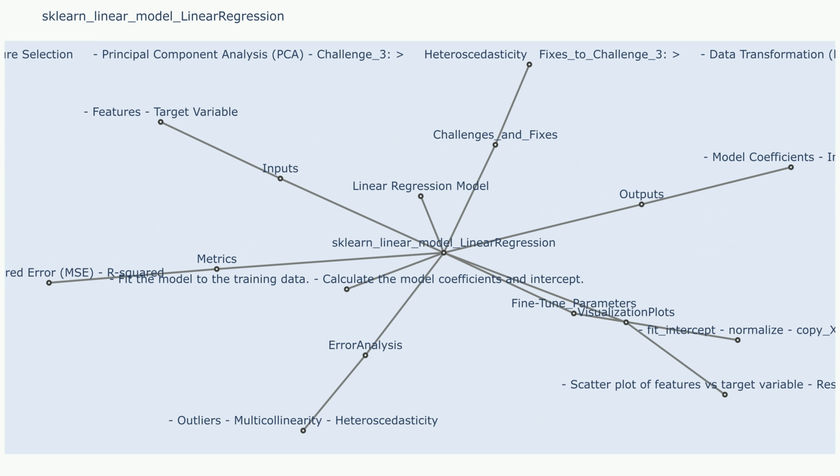Challenge 2. Outliers. Extreme data points can significantly influence the fitted model, leading to inaccurate predictions and misleading interpretations. Sample use case that resulted in Challenge 2. A data point with an unusually high target value or an outlier in a feature that strongly affects the target variable.